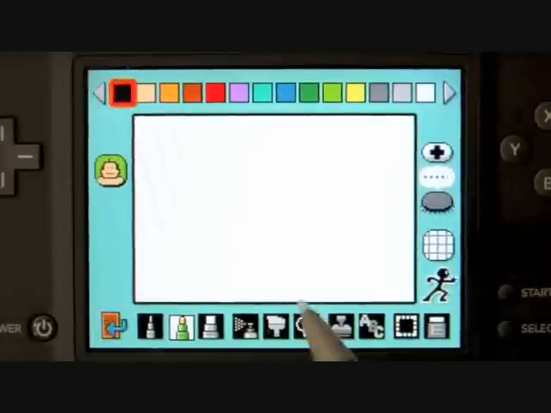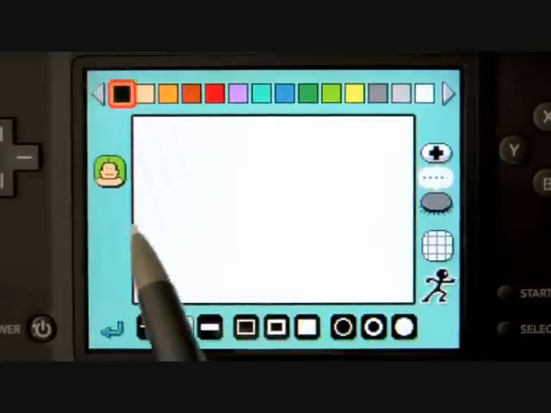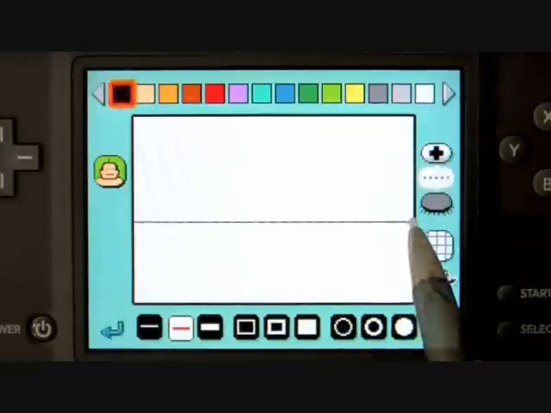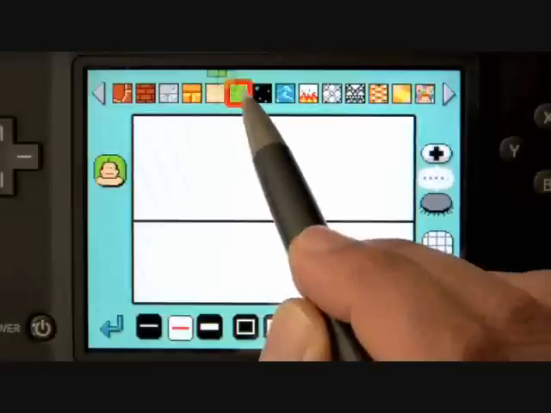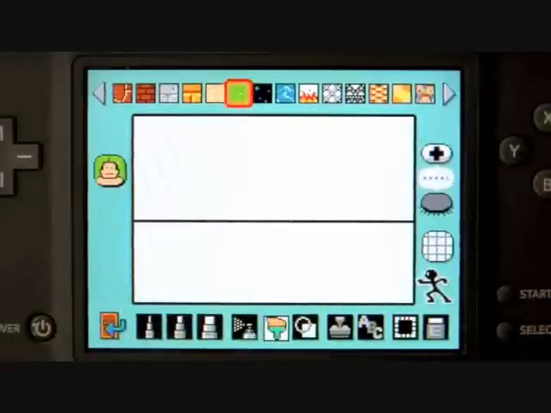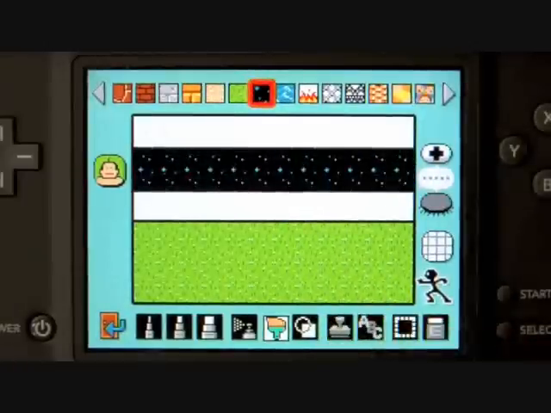Starting from this blank canvas, I'll make it a night scene using the tools available in the DIY studio. Alright, first thing I'm going to do is make a horizon line. There you go. I'm going to move over here and pick something that looks like grass. Go to my fill tool, and now we have grass. Let's make the sky. We'll make the night sky. And there we go.